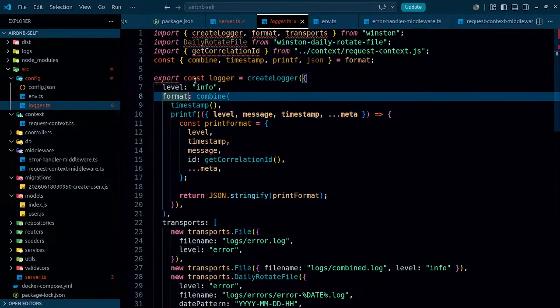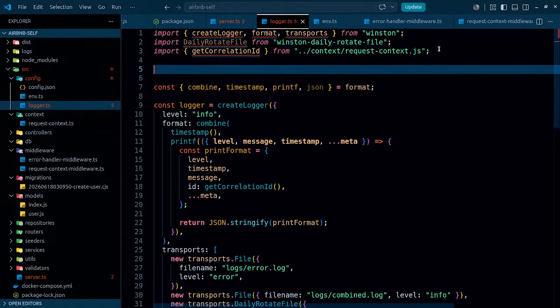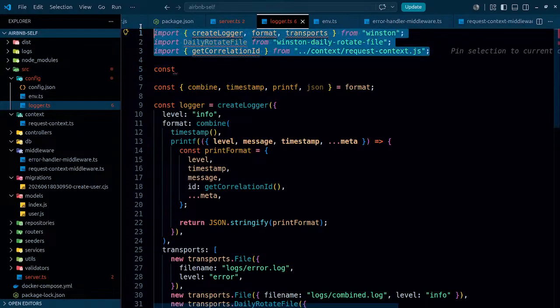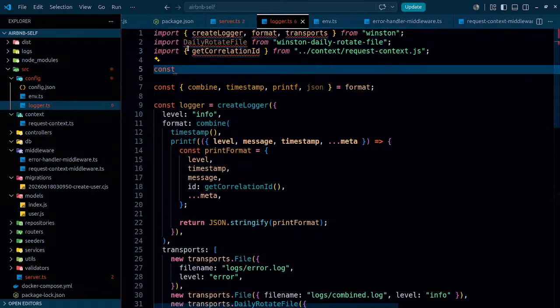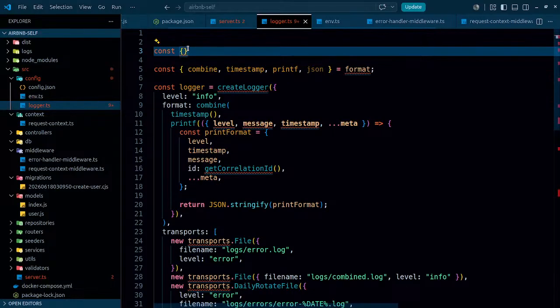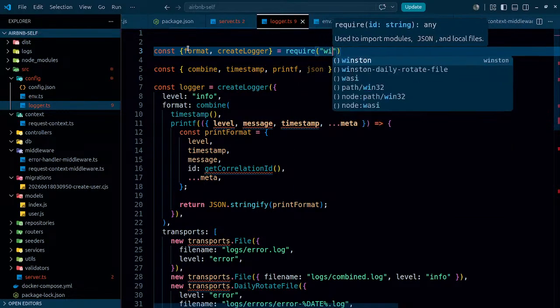Logger. Few things here that need to be changed though. You better get rid of this. Const create logger comes from the format, or create logger comes from where? Create logger comes from Winston directly, and then from the format we get the remaining things. Const format, create logger, require Winston.